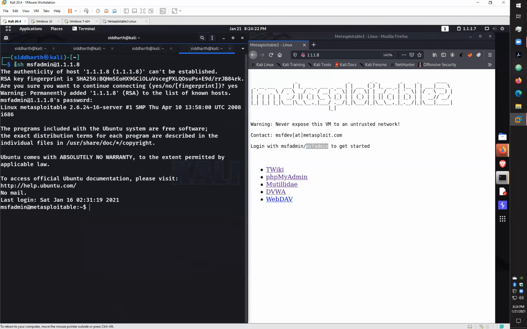So when you log in with the SSH service with these credentials, msfadmin and password msfadmin, you get access to the victim's machine.